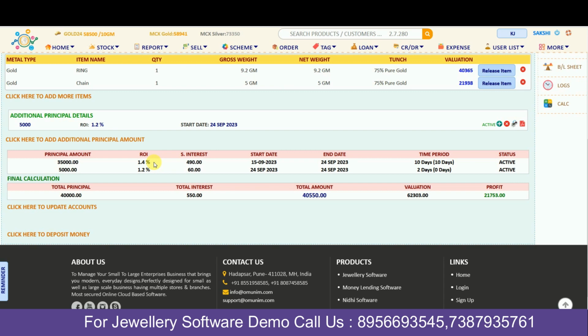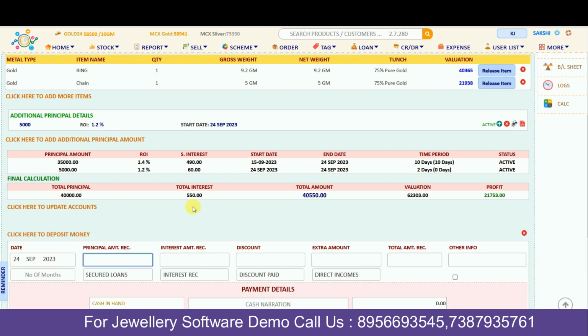So in this way you can set all the settings. Now after taking additional principal amount, it's showing me by how much amount I am in profit or in loss. Now if the customer wants to deposit some amount, you have to click on this fourth option, click here to deposit money. From here I can do the deposit settings.